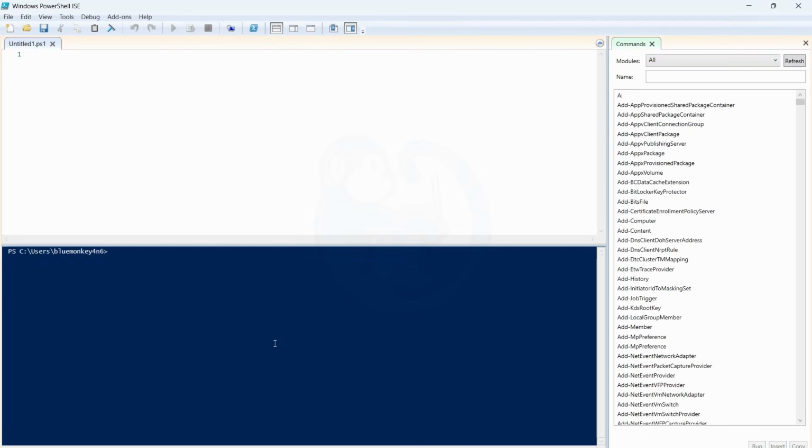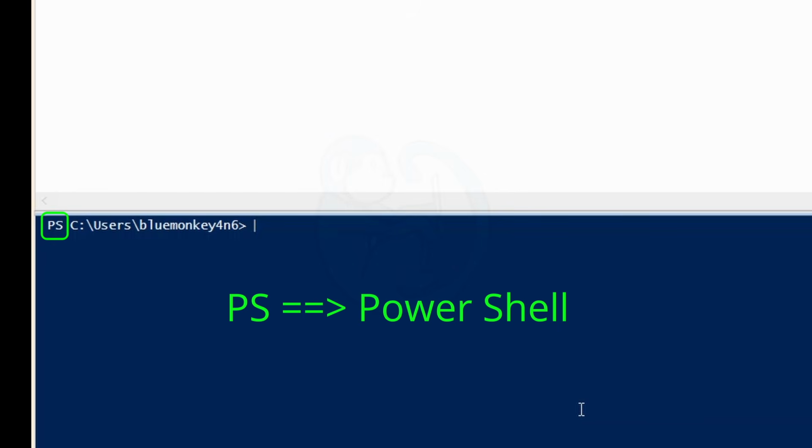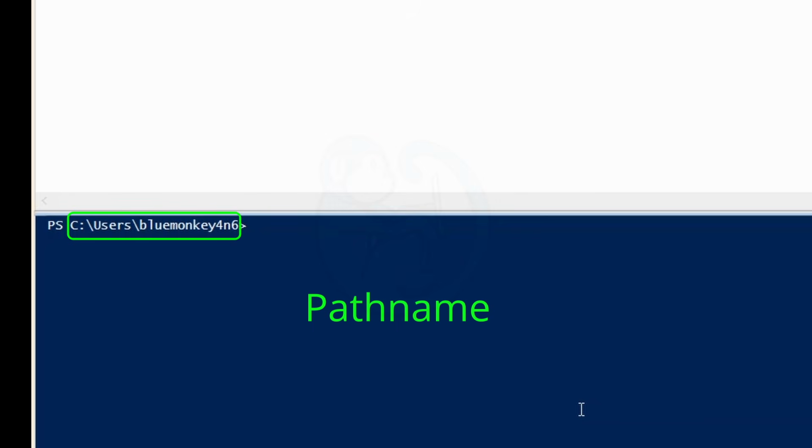So let's talk about the command line and what it looks like. Usually it looks something like this. Right? You're going to have the letters PS, which indicate that you are in PowerShell, as opposed to the regular command prompt. And then the next section is the path name of where you currently are located. So basically right now we are in the Blue Monkey Forensics home directory under the /user folder. And the last thing is the greater than symbol that tells you the shell is ready for your commands.